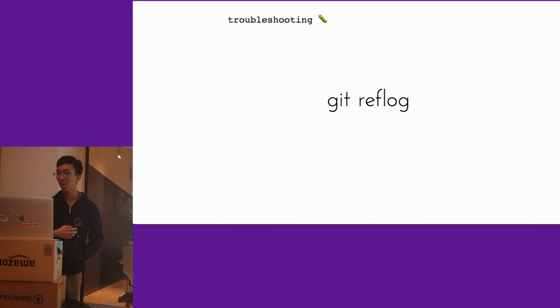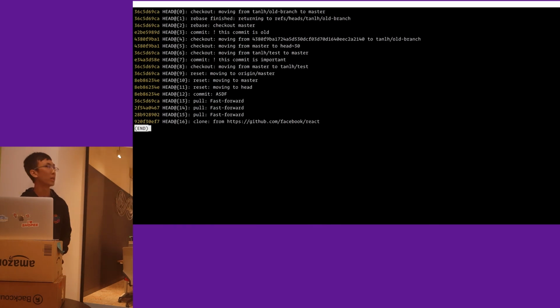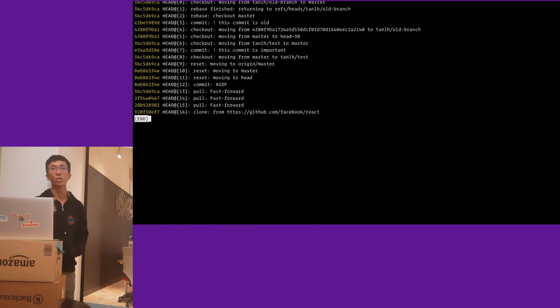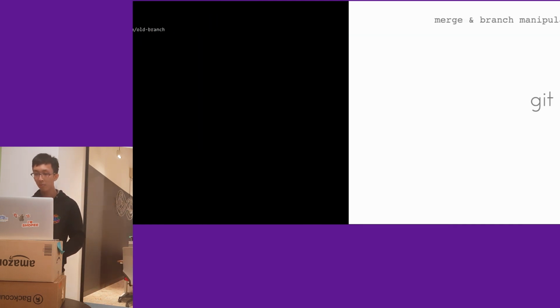Troubleshooting. If by any chance you accidentally remove a local branch or reset a commit, and you haven't pushed it, you think, oh no, your commit has gone. Actually no, you can use git reflog, which will show you a list of references that your HEAD has been to, like all the branches that you have been to and commits that you have made. With this log, you can look for the commit hash of the things you want to recover, and you can cherry-pick it or switch to the hash and make a branch from it.